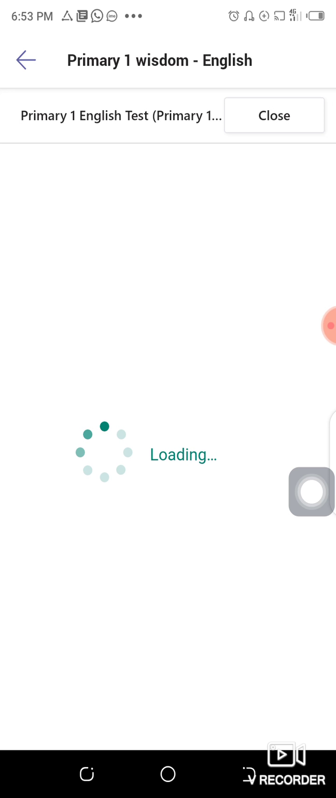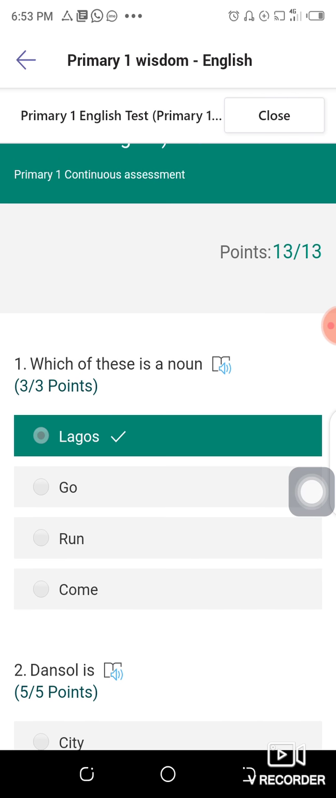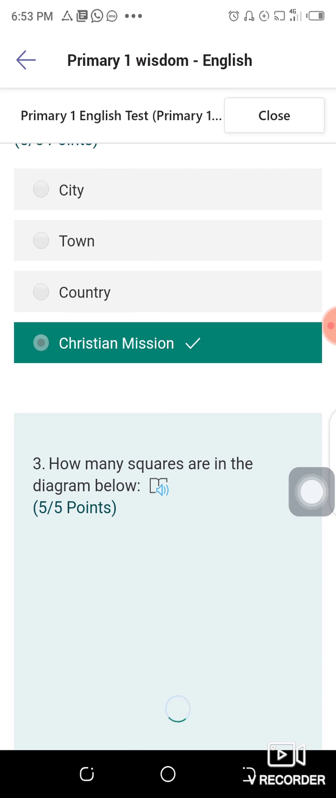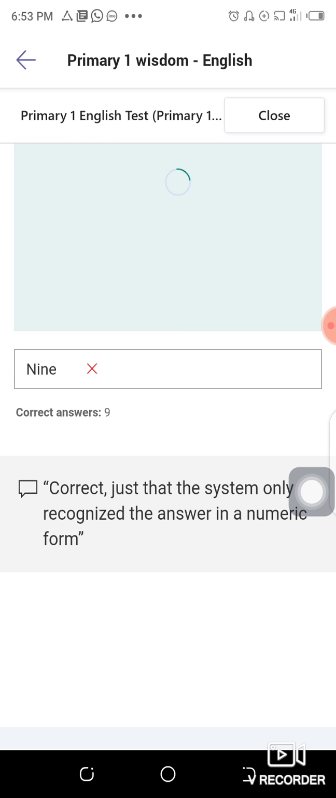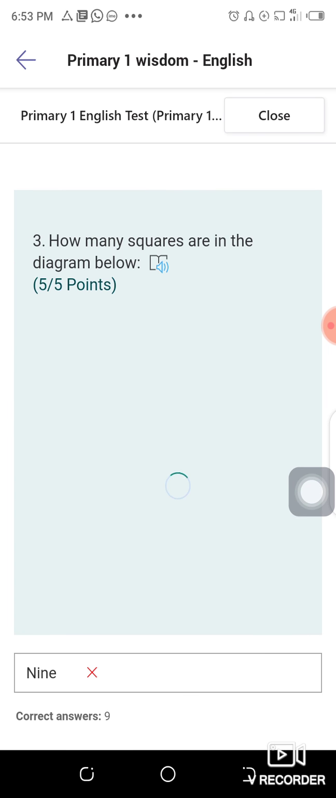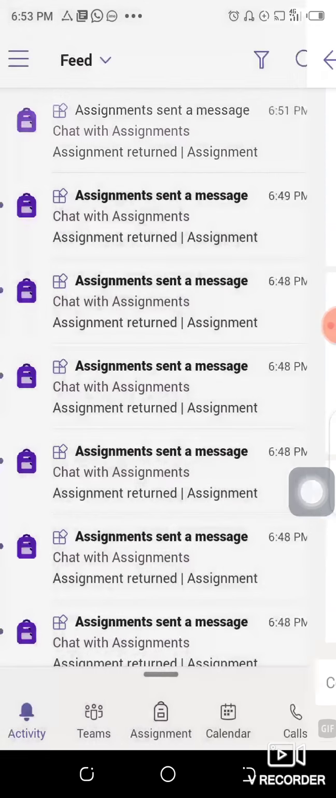So when they view, you see, oh, this one is correct, 3 3, 5 5. This one you are wrong, but you have 5 5. You know why? Correct. Just that the system only recognizes the answer in numeric form. So it's always as simple as that. So right now, this is the student side.